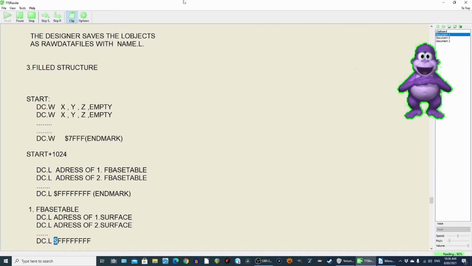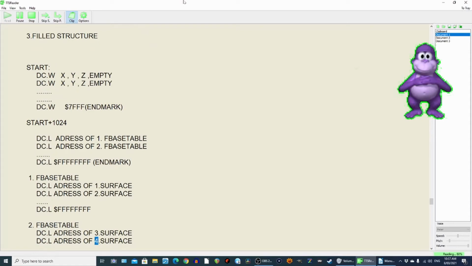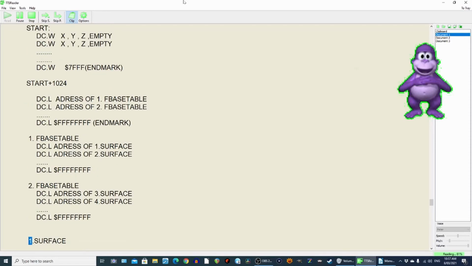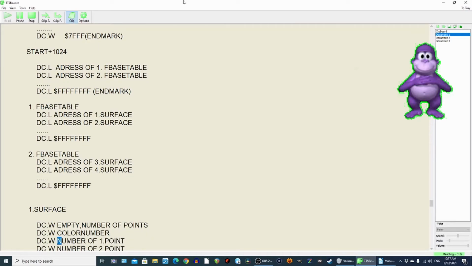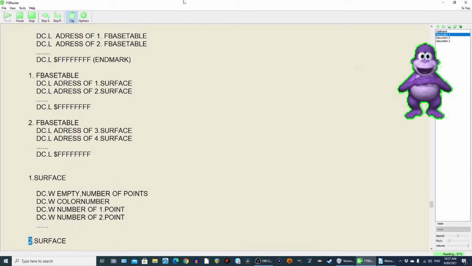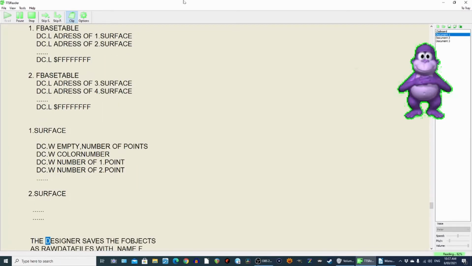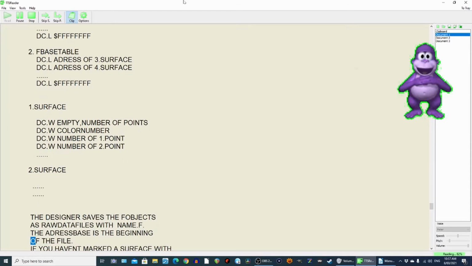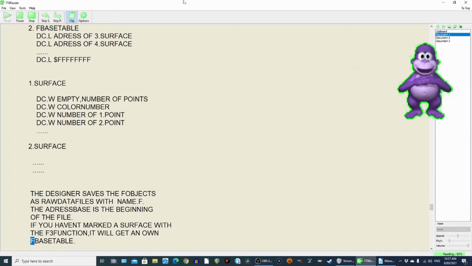DCL $FFFFFFF2, face table DCL address of 3 surface, DCL address of 4 surface, DCL $FFFFFFF1, surface DCW empty, number of points, DCW color number, DCW number of 1 point, DCW number of 2 point, and so on. The designer saves the objects as raw data files with name F. The address bus is the beginning of the file. If you haven't marked the surface with the F3 function, it will get a known face table.